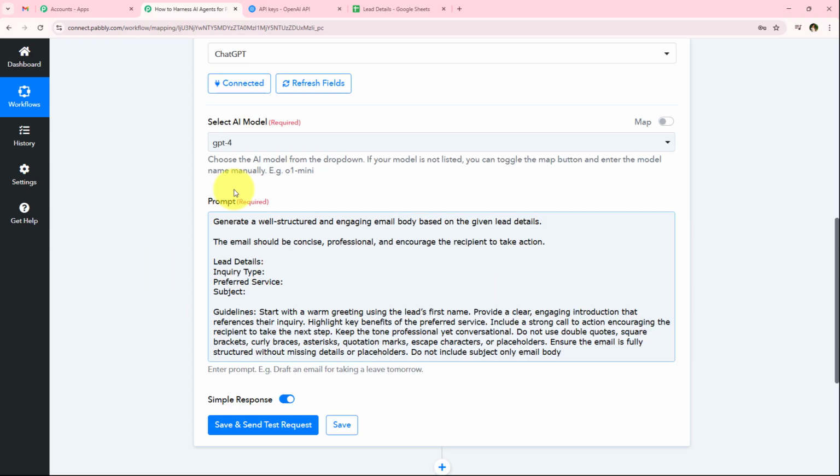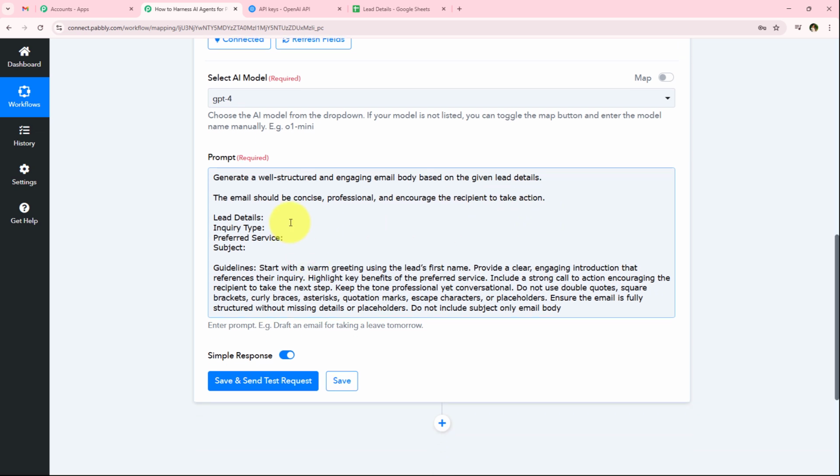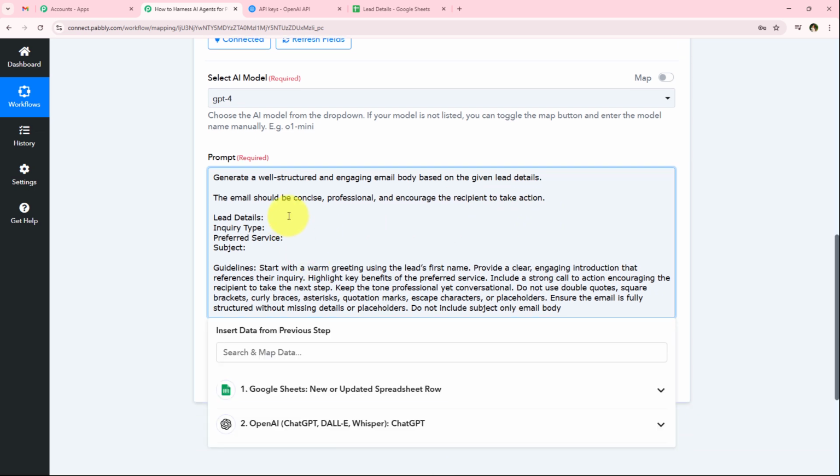So yes, over here you can see that I've successfully entered the prompt. It is saying generate a well-structured and engaging email body based on the given lead details. The email should be concise, professional, and encourage the recipient to take action. Over here, once again, I'm just going to enter the lead details.